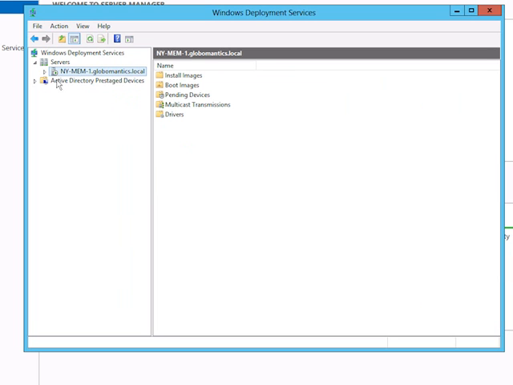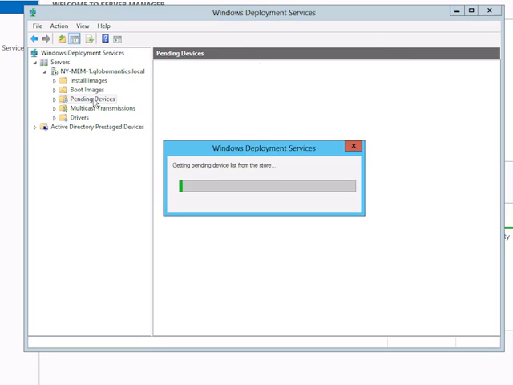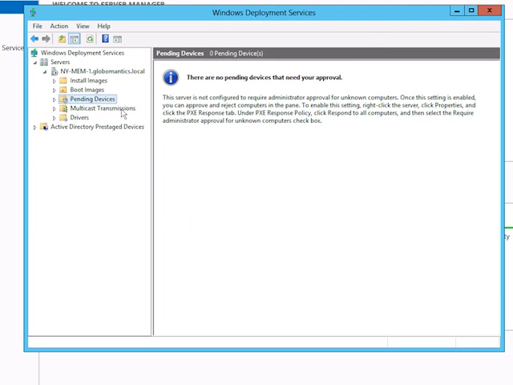We now have the little green, it's kind of hard to see, but there's a little green triangle there saying everything is running. And we also have a structure now where we have install images. This is where we'll put the actual operating system images. We have our boot images. These are the images that actually will allow the remote clients to boot from this Windows Deployment Services server. Here's that pending devices node that we were talking about, where if there were any waiting for our approval, we'd see them here.